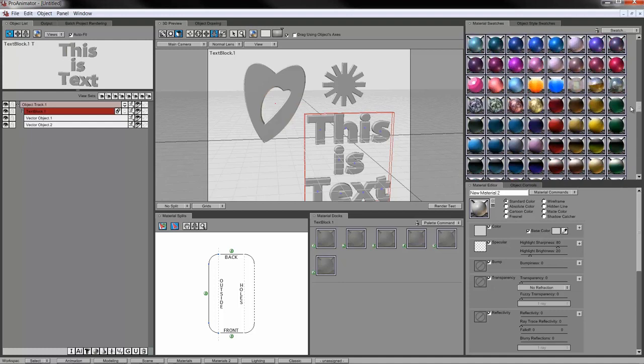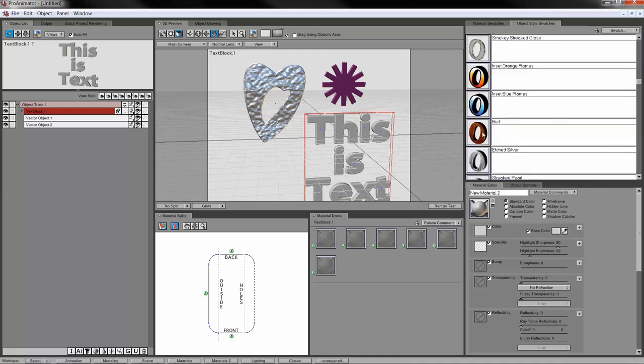Let's go for something fairly reflective. So, okay, let's just drag that one and drop it on top of that item there and let go. It's actually applied it to it. Okay, and if I want a different item on this one, let's drag that onto there. It's applied it.